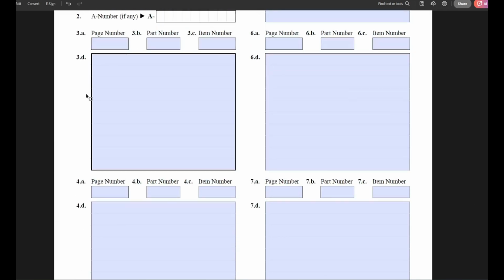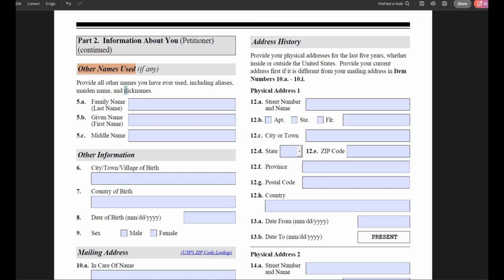down to the last page and add any more names if you've ever used them before. It does mention nicknames here, but they do not actually mean nicknames that your family or friends call you.